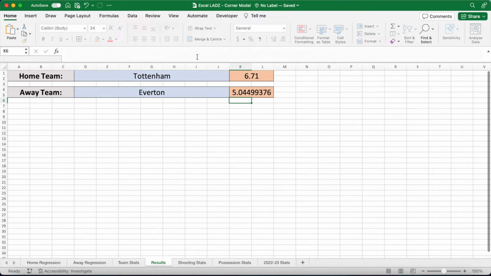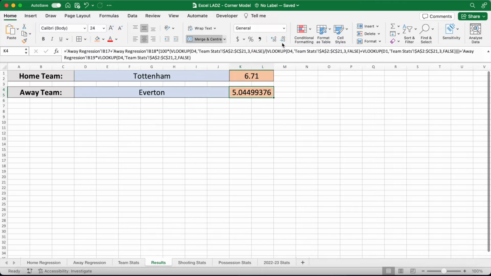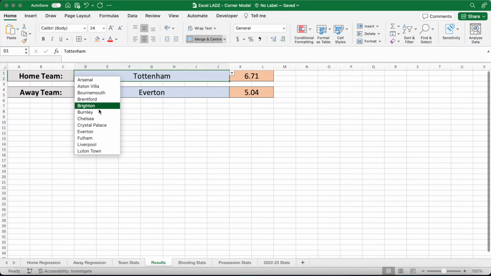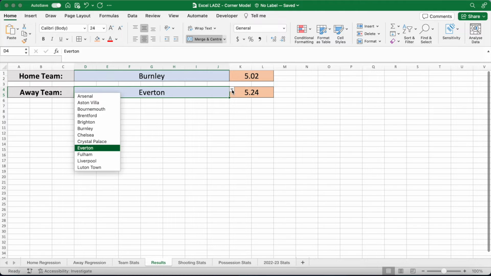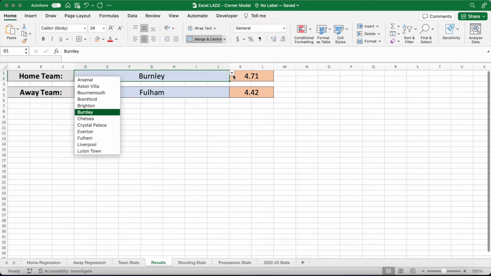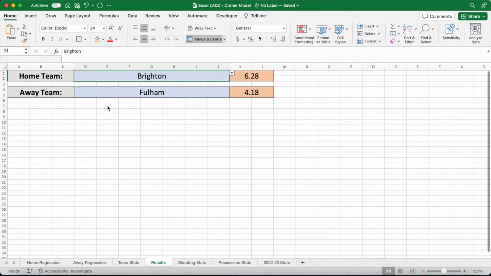That's the last one. Change that D1 to D4, press enter. And in this matchup, Everton has an expected corners figure of 5.04. And so we can play around with these two teams now. I'll select Burnley as the home side, and you can see the corners change for both teams when the matchup changes. And this is all based on their average shots and possession per match in accordance with the linear regression equation.